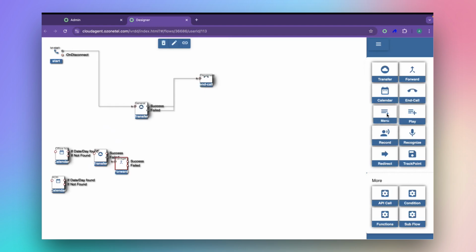Now, you have menu and play options. Play is basically a welcome message or a standard play tag only. The play tag only plays a message, like a welcome message: welcome to so-and-so. Press 1, press 2 is not there in play, whereas in menu, you'll have it. Play is just a welcome message tag or any particular message that you want to play before you transfer the call.